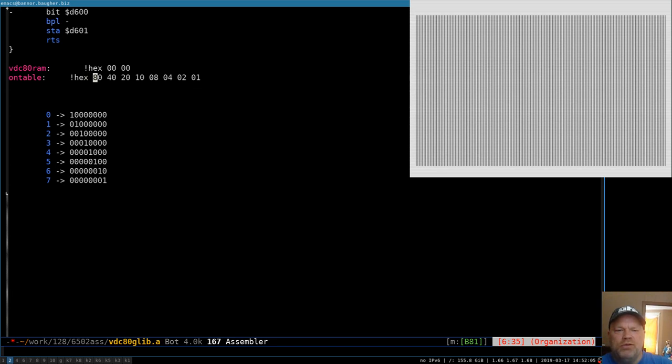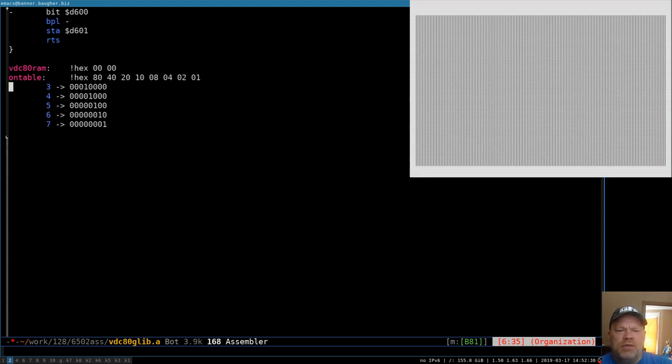So if you blew these each up into binary, you would have what we have down here. You'd have 1, 0, 0, 0, 0, 0, 0, 0, and so on. 40 would be 01000000, and so on. I'm putting them in hex because it's actually easier to read that way once you get used to hex. That's our on table. That'll be our mask for the bit we want to turn on when we're turning a bit on. How about off, our off table?